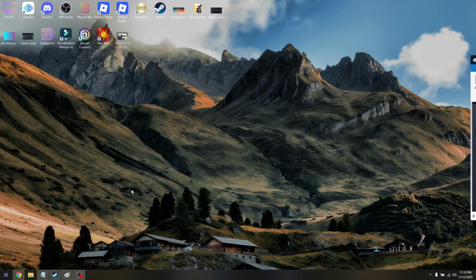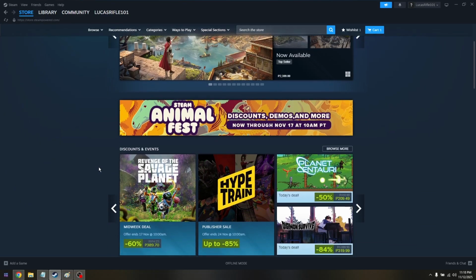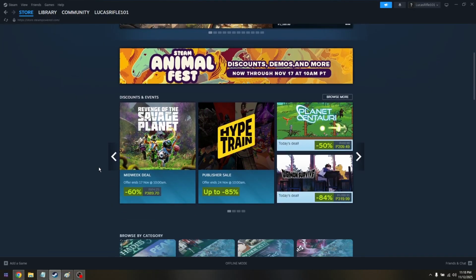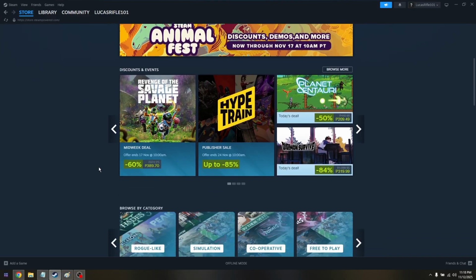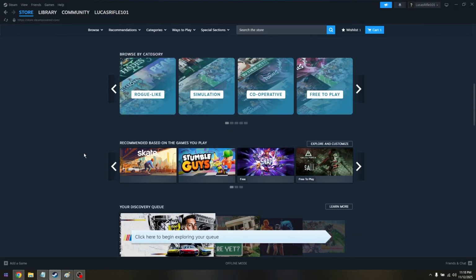How to play Steam games offline. Now, first of all, if you go ahead and pull up your Steam client and log in to your account, you need to fully understand first that not all games on Steam are going to be playable while in offline mode. There are a lot of games that require an internet connection for you to be able to play them, but there are also a lot of games that you can still play offline.